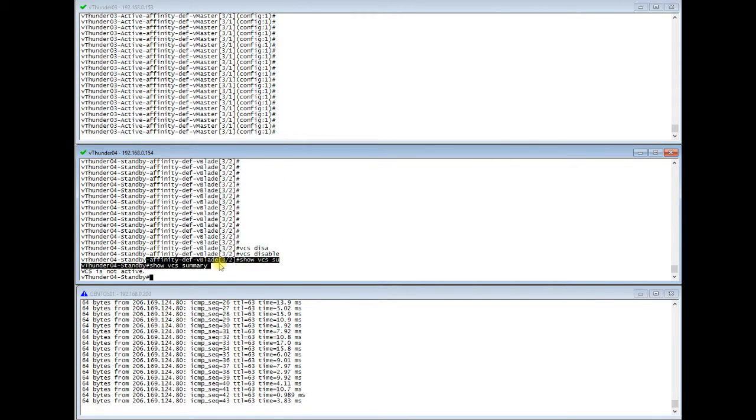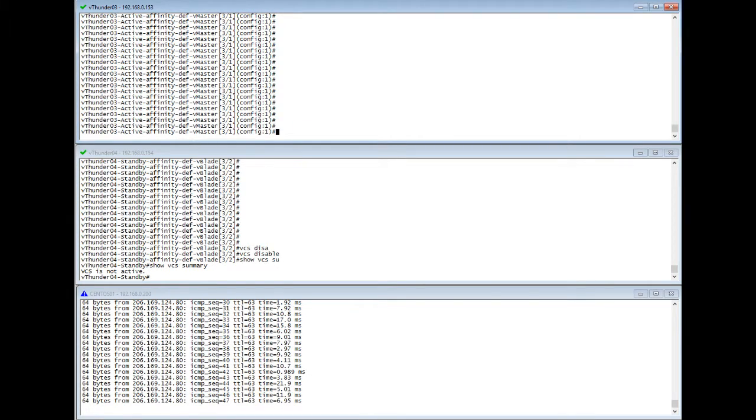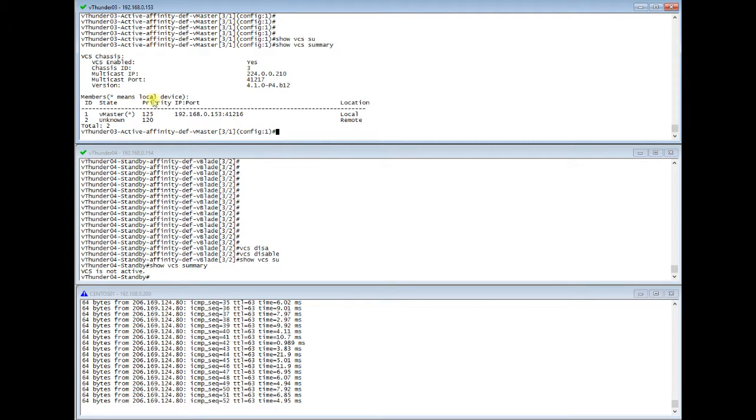device 1. With VCS disabled, you'll see the Affinity and vBlade words in our prompt are now gone. We can also check the Show VCS Summary output on both boxes to verify the cluster is broken.